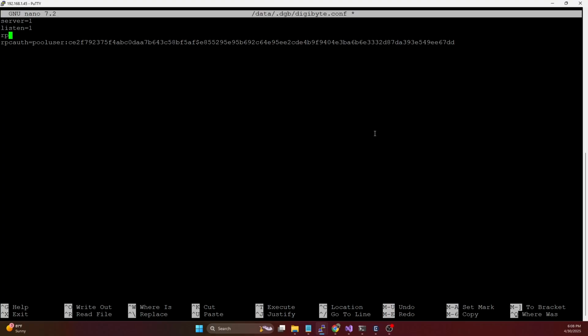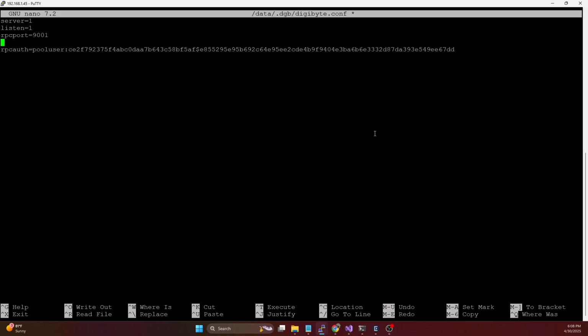And then we need to tell it what port we want to run that software on. And so this is optional. You can let this use a default, but I like to explicitly set my ports. That way I know they're never going to change, and I know there's not going to be a conflict. And then next, we want to do an RPC allow IP. And this is important. We're only going to allow this system to connect to the RPC.